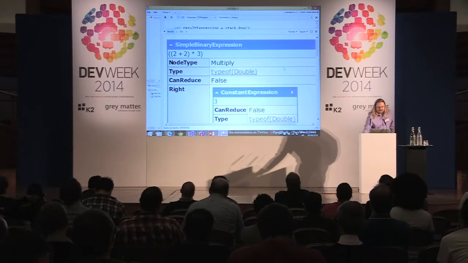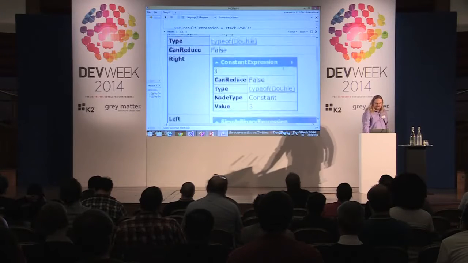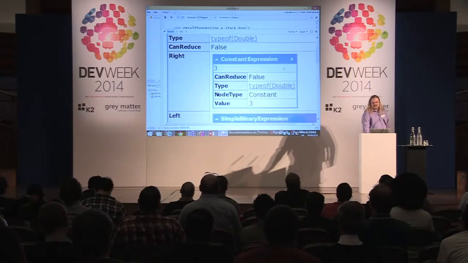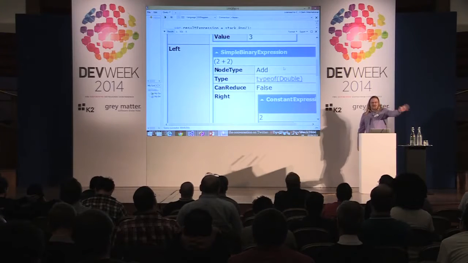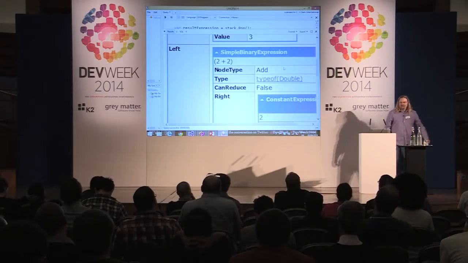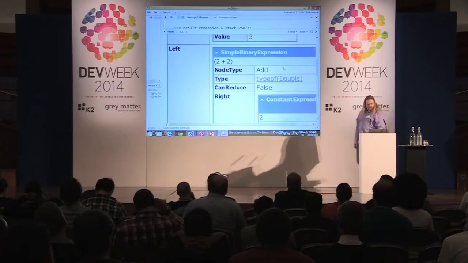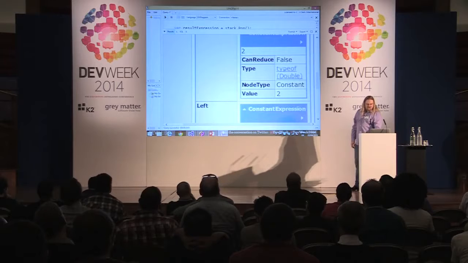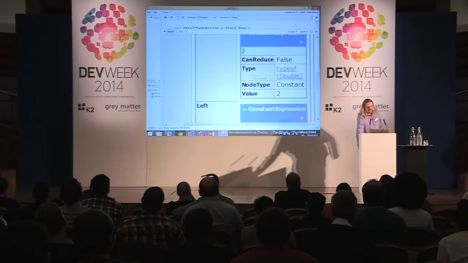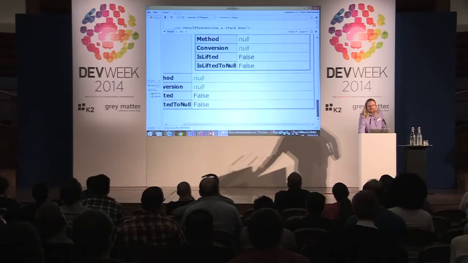So there is a node in there, type multiply. The right-hand side is a constant value of 3. The left-hand side is itself a simple binary expression. And that is the 2 plus 2. So there's a node type of add, and its left-hand side is a constant of 2, and its right-hand side is a constant of 2. Does that make sense? Yeah?